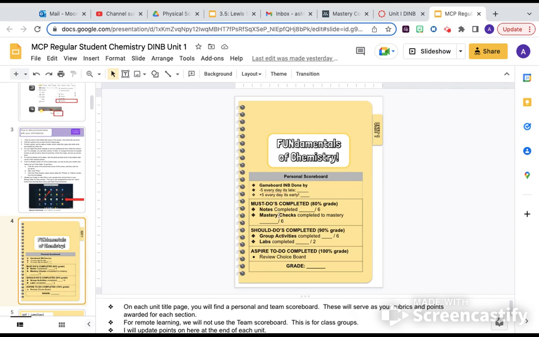Well, your must-dos are not in your notebook, but you'll have all of your group activities, then your labs, then your review choice board. If you complete the review choice board as well, that will get you all of these done, a 100 in your lab notebook. Keep in mind, though, let's say you don't do your should-dos, but you jump down and do your aspire-to-dos, you still will only get an 80 in this notebook.